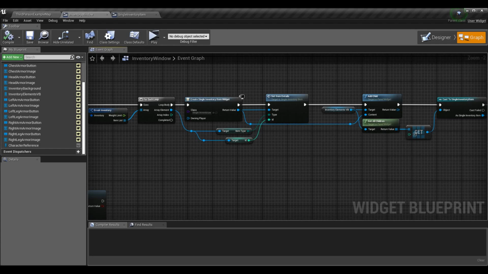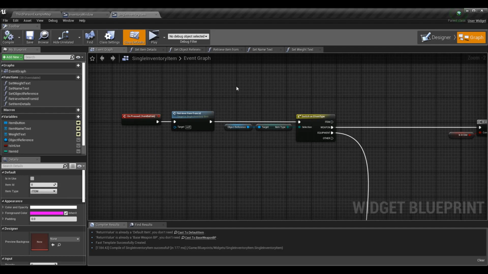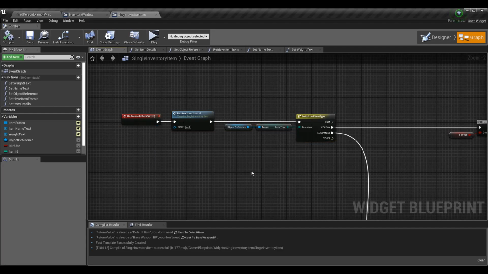All right. Now, instead of the set name text, set weight text, and set object reference, let's go into single inventory item for a second and take a look at the new structure. We changed this up a little bit, but we'll cover that in a second as well. So don't worry about on pressed. Let's go specifically to the function so that we can clear up the inventory window, and then we'll go over single inventory item as a whole afterward.